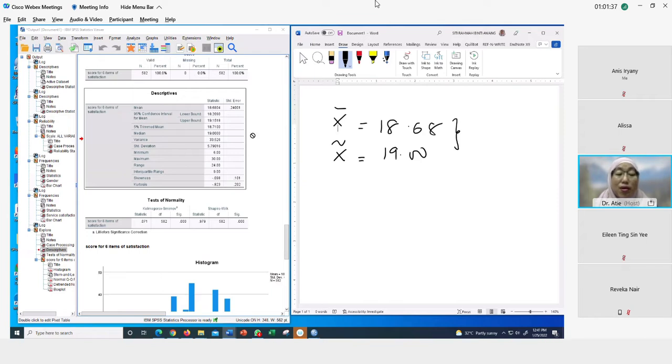In order to confirm that we have normal data, we also need to check, remember, the skewness and also kurtosis. Remember yesterday when we talked about skewness, it must be between plus minus 2, and our kurtosis should be plus minus 3. If we look at the skewness, the value is 0.098. So it means that it is between plus minus 2.